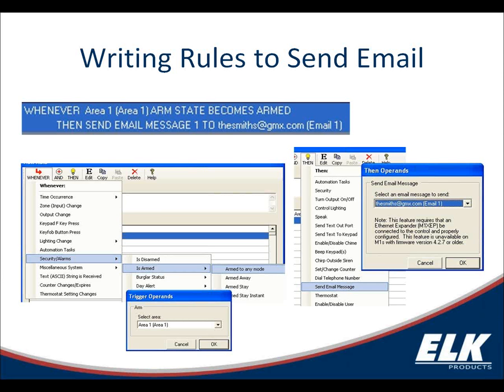Brad, I do have a question. Sure. Are all messages hard-coded, or can you pass information from the system in it? For example, user XXX armed or disarmed the system. No, it's all hard-coded. There's no way to insert additional data into the body.